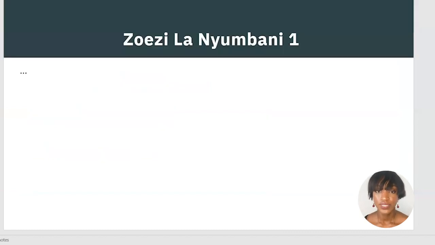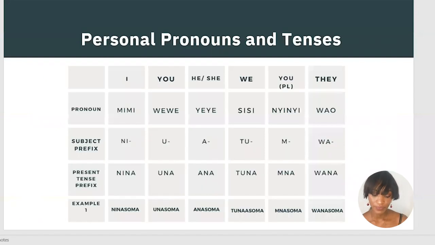Okay, so like I said, in this slide, we will skip it because the answers to the questions you found in the lesson 1 homework will be found in this course material online. Okay, so pronouns and present tense. So let's just focus on pronouns for now.